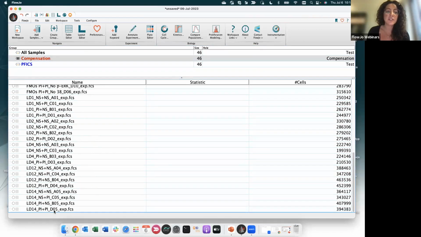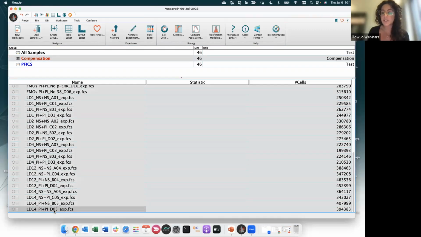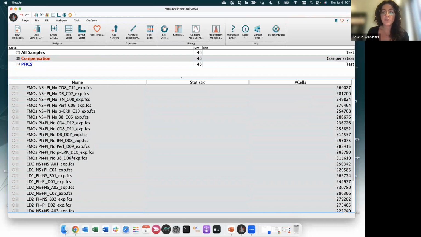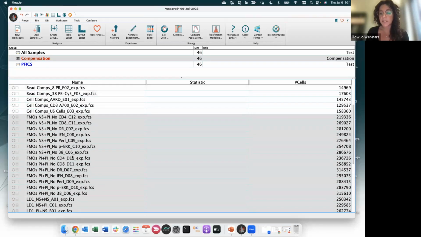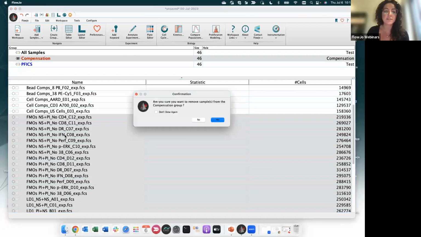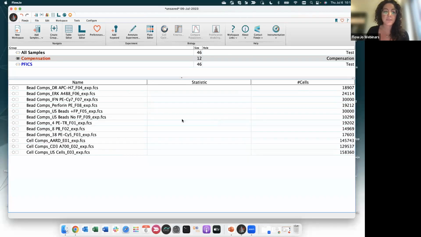If you're interested in knowing how to perform compensation or go deeper into it, there is a nice webinar on the website that covers only compensation, so I invite you to check that. I can just select all the samples that I don't want in this group and click Cancel. FlowJo will ask me if I'm sure I want to delete these samples, and I say yes. Now in the compensation group, I have only 12 samples, which is what I want.